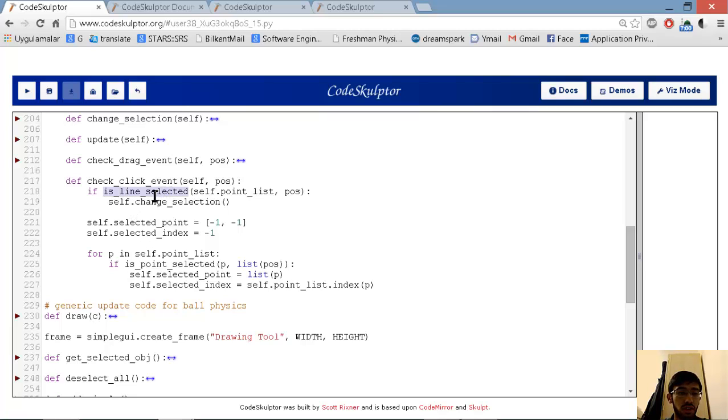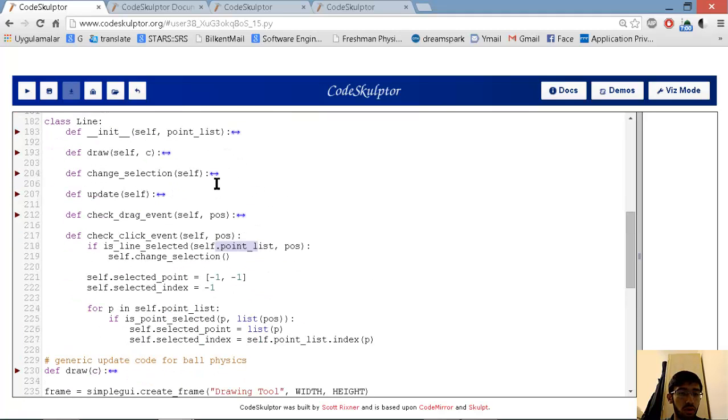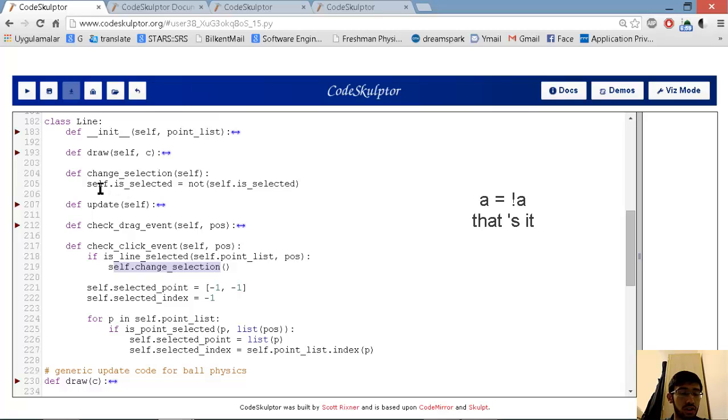We have utility function is line selected. This will return a boolean from our point list, from our line object, and the position from parameter. We are changing selection. Change selection, what it does, it just changes the isSelect property. If it is true, this will make it false. If it is false, this will make it true.